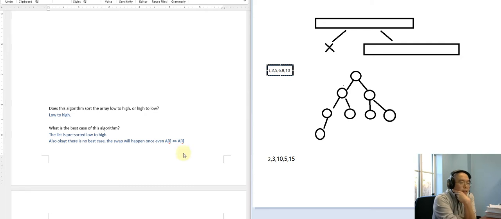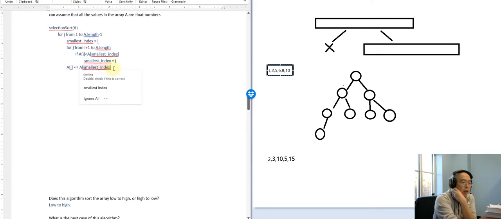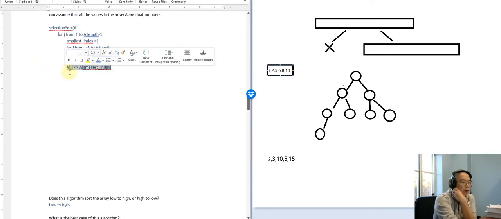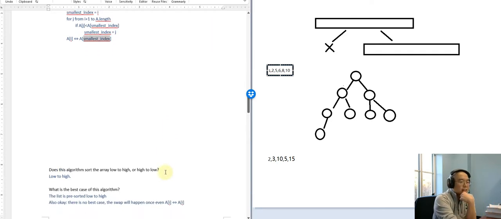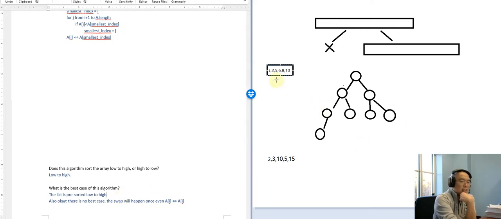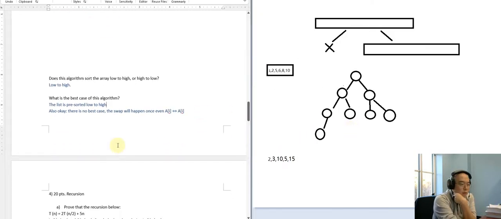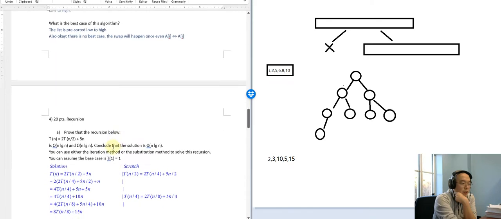Okay. Another possible answer is that there's really no best case, because even though this is i and the smallest index is also i, we still have to do a swap. So you can say the best case is when it is pre-sorted, or you can say there's no best case here because we are going to have to do one swap anyhow. Okay. So the next one, recursion.